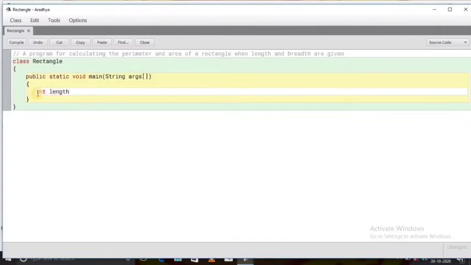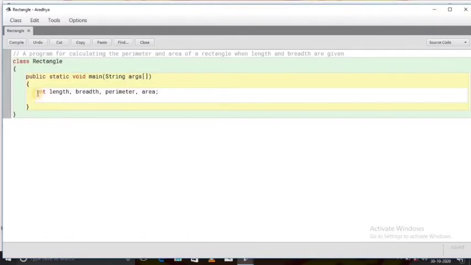Length, comma, breadth. We are going to calculate perimeter also. We will write perimeter, comma, area. We are going to use these values. That's why we have declared earlier this will be a value with integer. We'll press the semicolon.